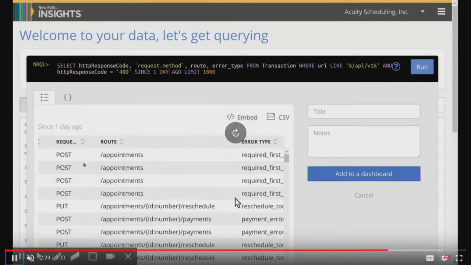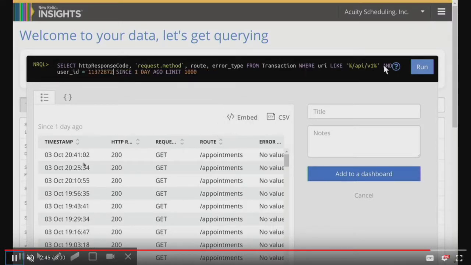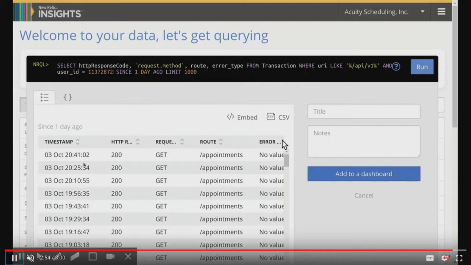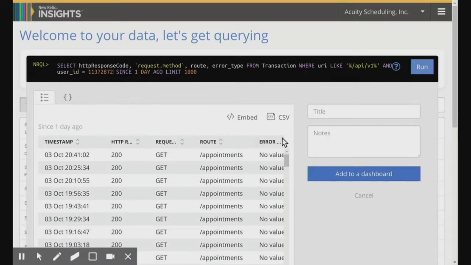And finally, we can narrow in on specific users. Now, this is my account here. And I've got some automation running in the background, periodically pulling my appointments and syncing them to some other systems here.